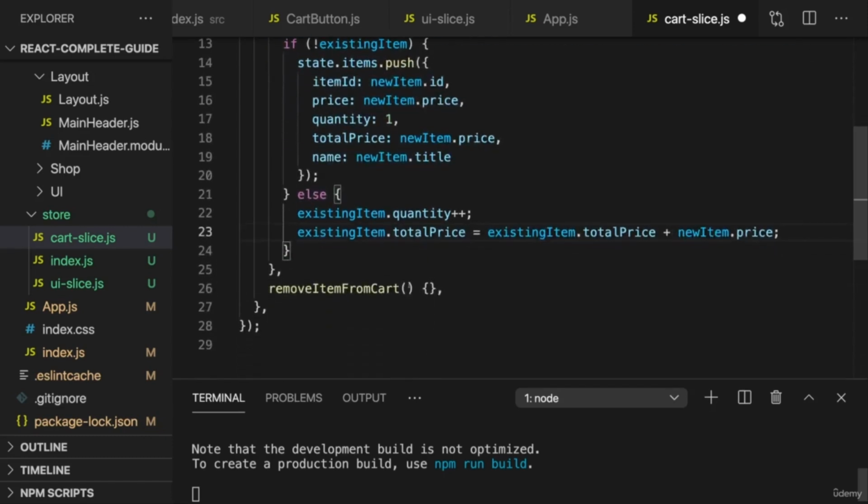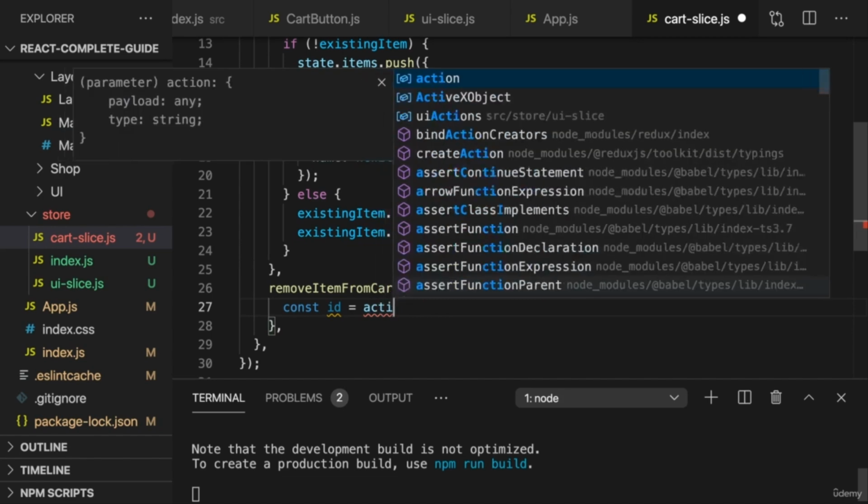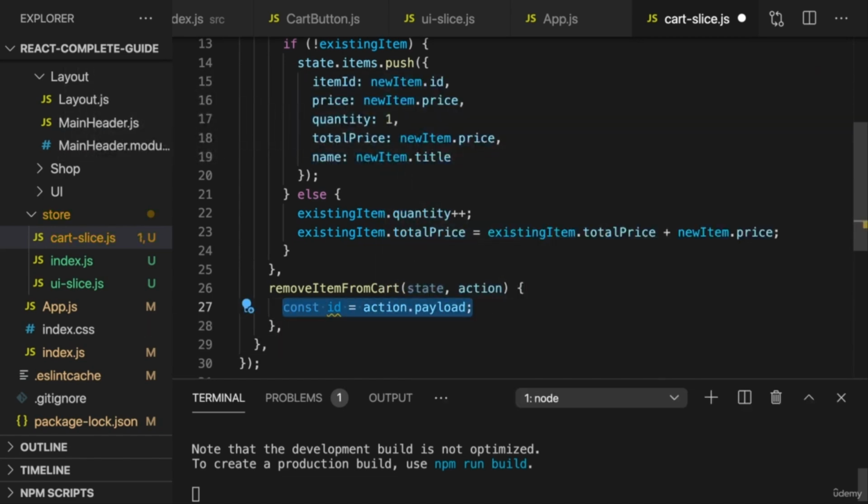Now when we remove items from the cart, we want to get a state in action, because again we'll get some extra payload that helps us identify the item that should be removed. And here I expect that my payload is just the ID of the item. I can expect this because I'm the one writing this code here. And with that, we now want to find that item and remove it from the array.